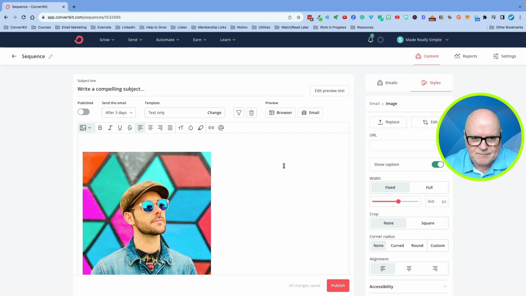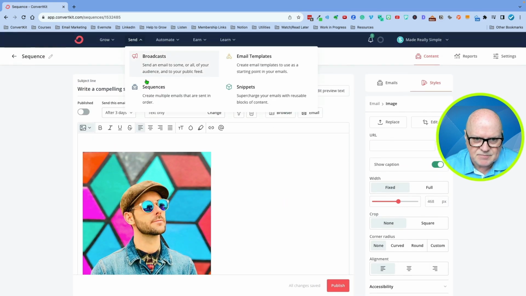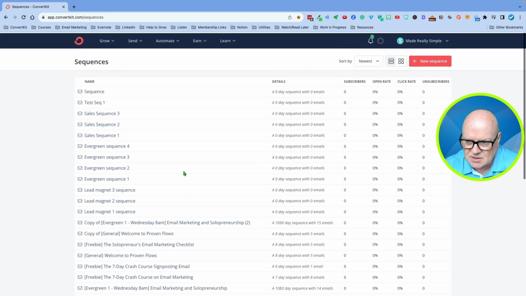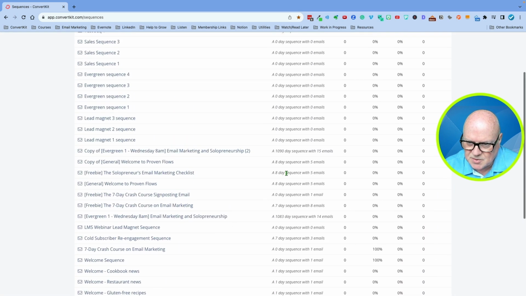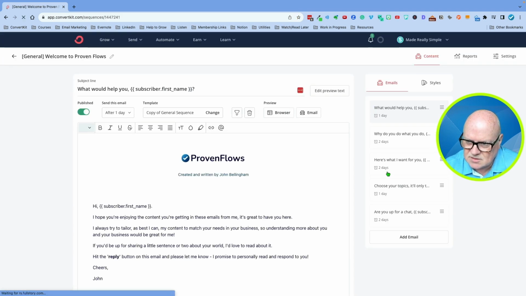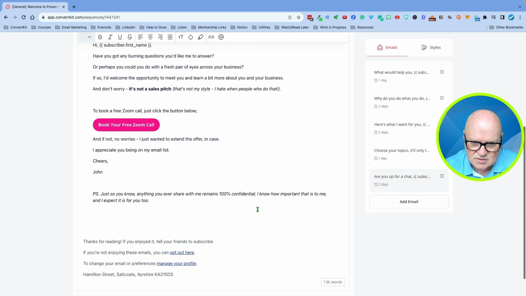So that's it. Once you've got the sequence set up, it appears as a sequence in here, and you can see how many sequences you have just by looking at this list. Each sequence has a summary where it tells you how many emails. For example, this one here is an 8-day sequence with 5 emails in it. If I click on that and go into it, you would see the 5 emails on the right hand side, and if I click on one, I can see the content on the left hand side.